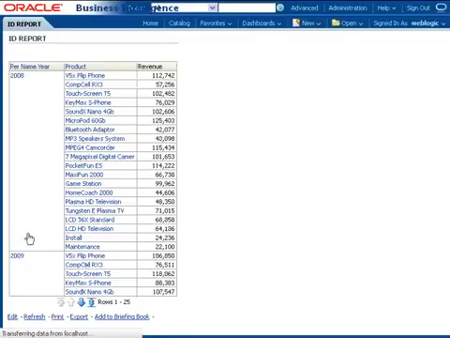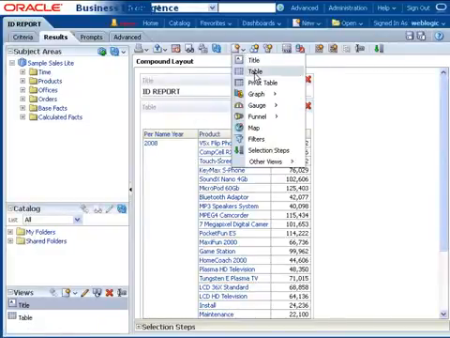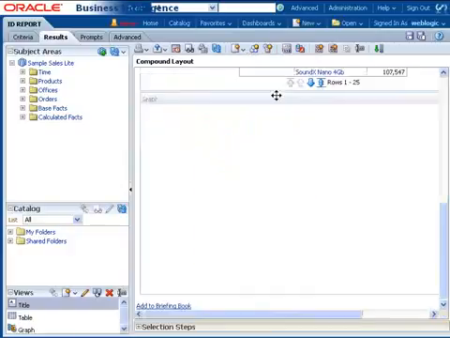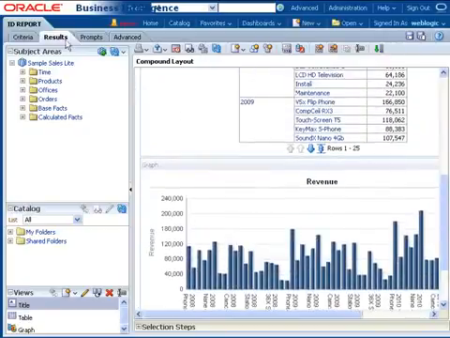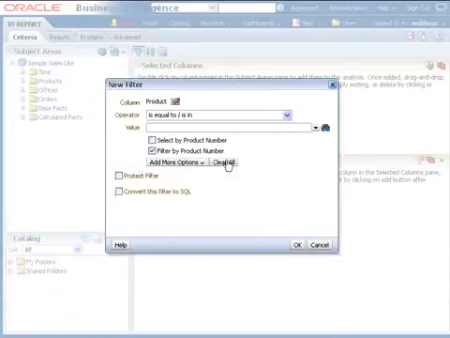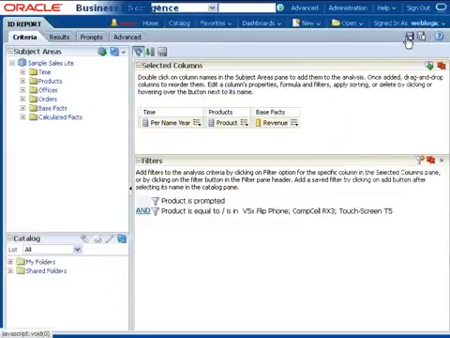I want to create one chart based on this one. Let us say click on new. Then I am going for graph, bar graph, default vertical, some graph, we got it. I'm going to the criteria. I don't want all the products. Let us say I'm limiting to some of the products, like P5X compound touchscreen. Click on OK. Click on save.